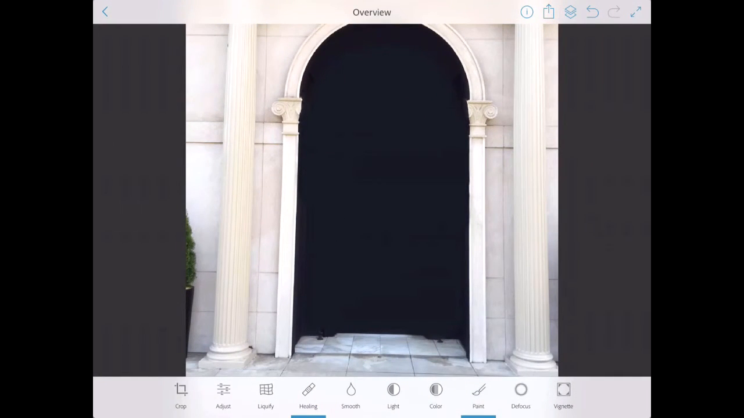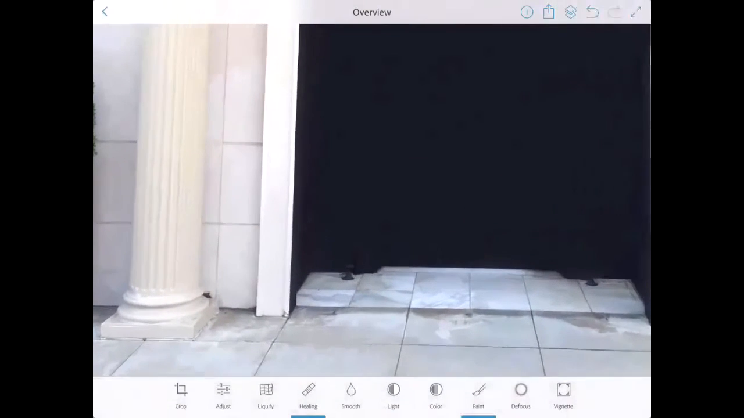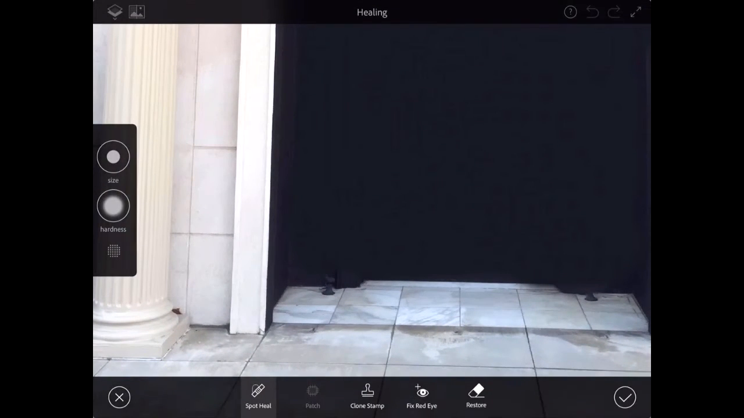And here's one more thing I wanted to heal. These little door stops down here look a little odd. I just want to hide those. There we go.